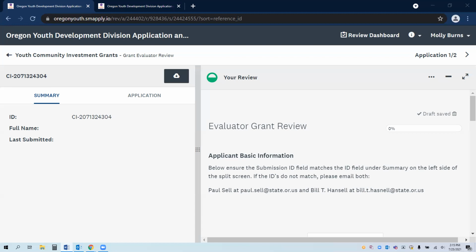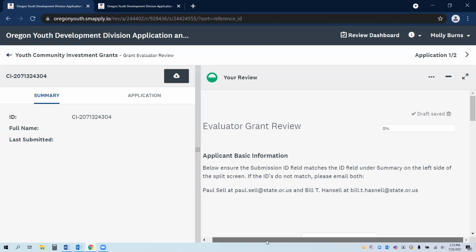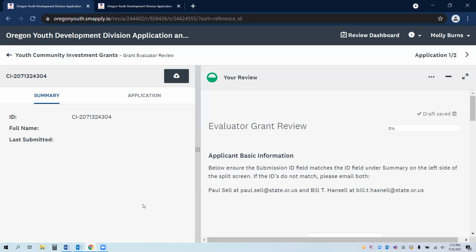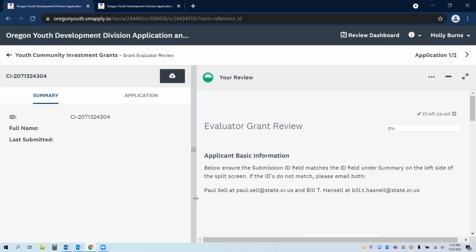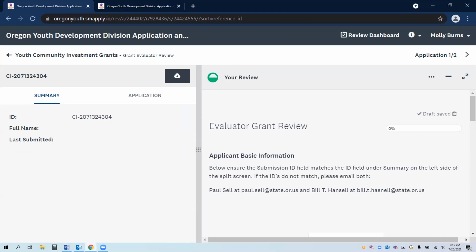You'll notice some basic navigation points. There's a scroll bar here that you can click, hold, and drag up and down. I've got another scroll bar here, click, drag side to side. I can also change the size of the panes by hovering, click, hold, and drag side to side here as well. While you're still on the summary tab, there's 3 steps that you want to take before beginning the review.